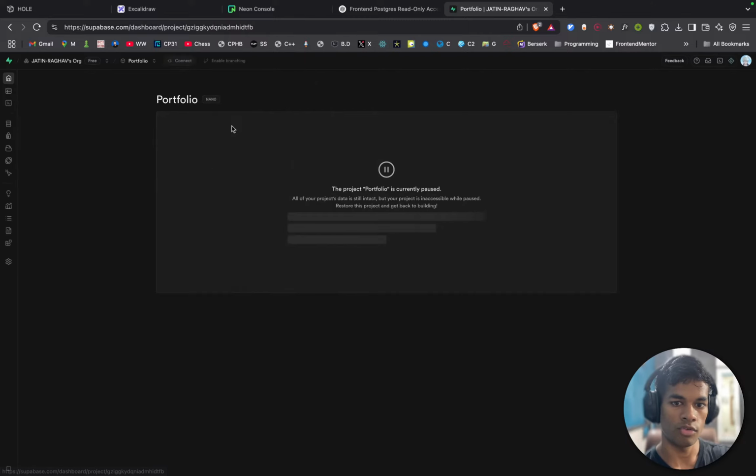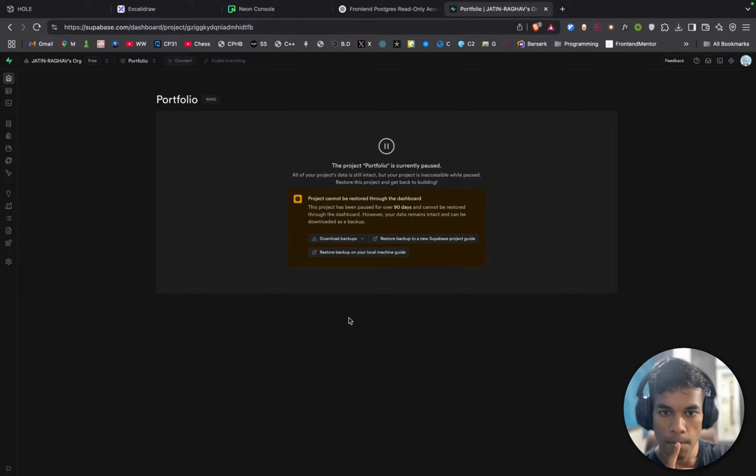Project is paused. Okay. The project portfolio is currently paused. I guess once I went to an event in my college and there I made this portfolio project. Okay, makes sense. All of your project's data is still intact, but your project is inaccessible while paused. Restore this project and get back to building. Restore backup on your local machine. Guide, restore backup now.